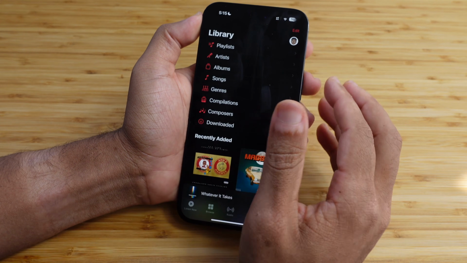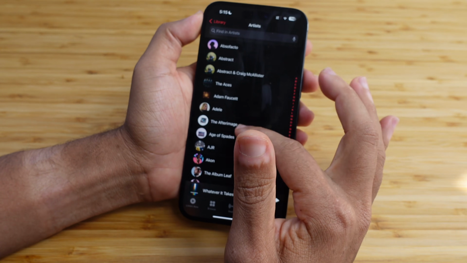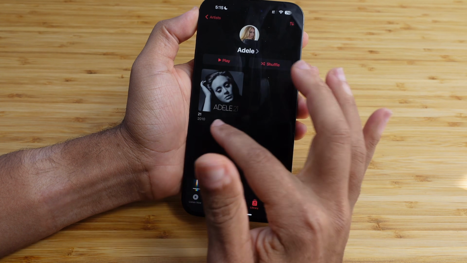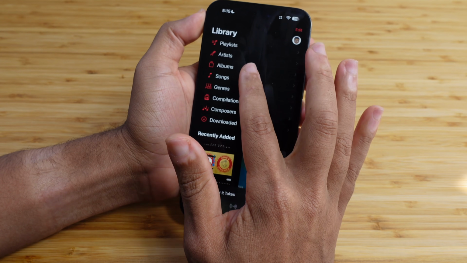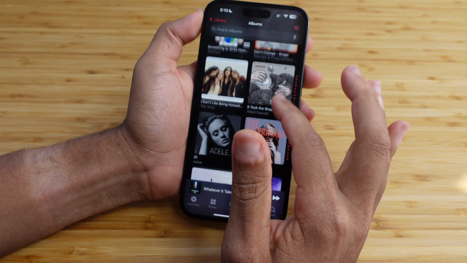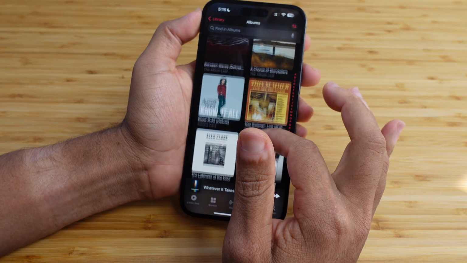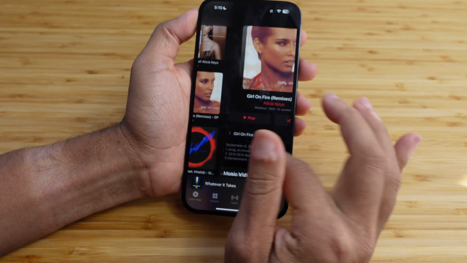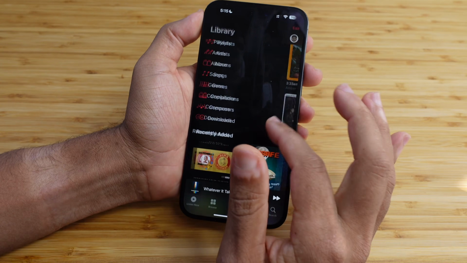You've got several other features here where you can sort music by artists. If you want to listen to some Adele, you can come in here and see all the Adele songs that you have in your library. So that's a cool feature. You can sort by album, seeing all the albums that we have. So I can scroll down here, and let's see, we can go to Alicia Keys, see the Girl on Fire there. So I can sort through all the albums.